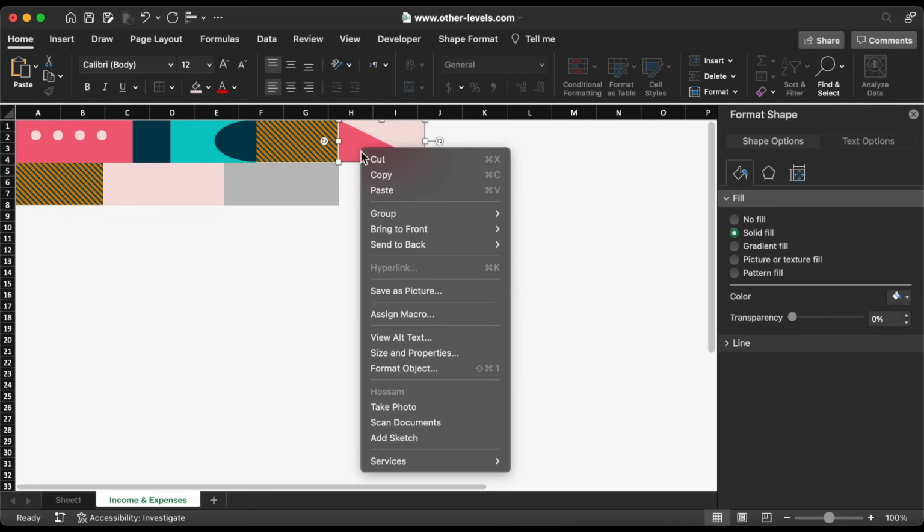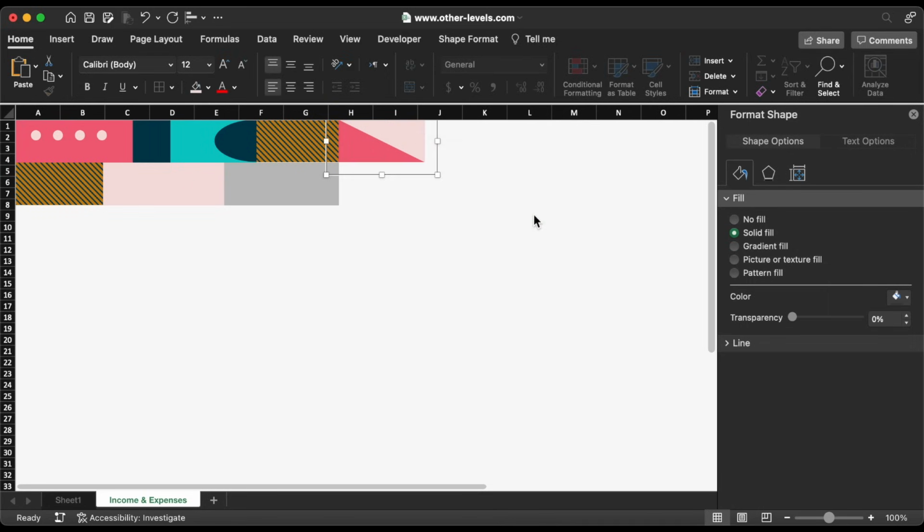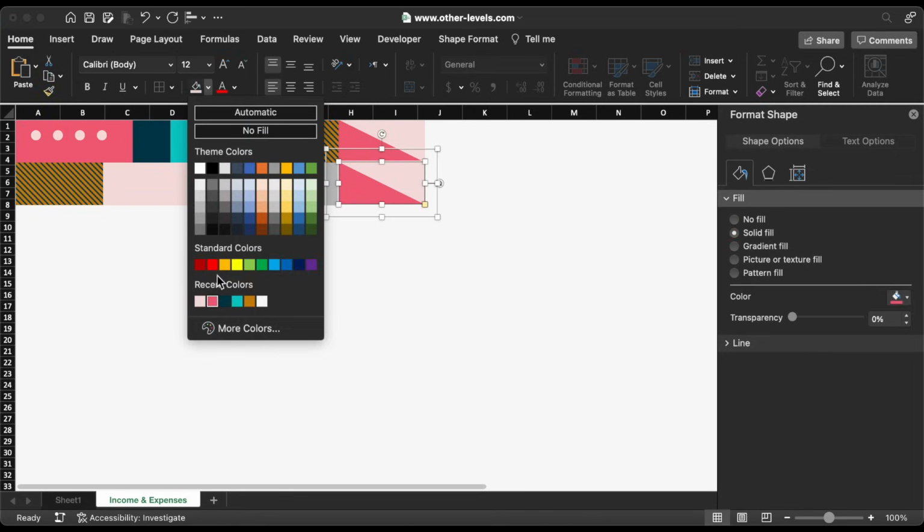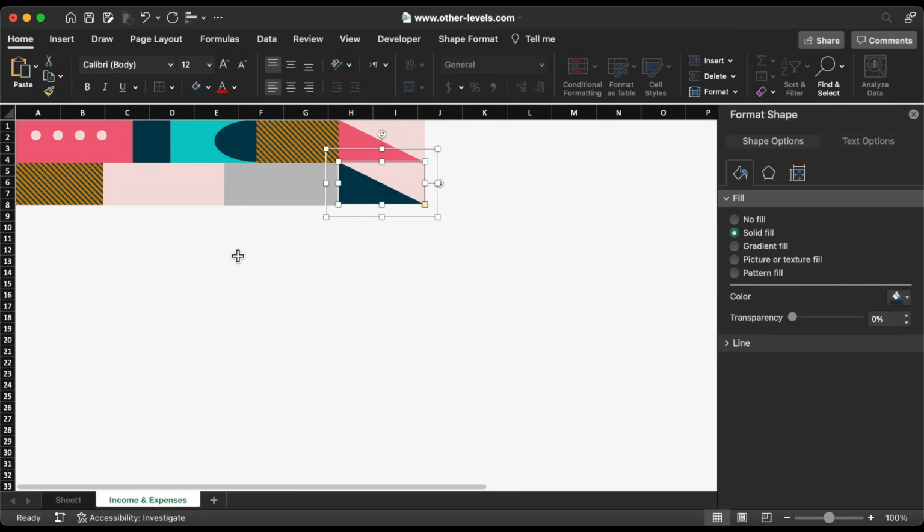Group both the triangles and duplicate it. Move it below and change the downside triangle color. Let's now duplicate the rectangle and change its color.